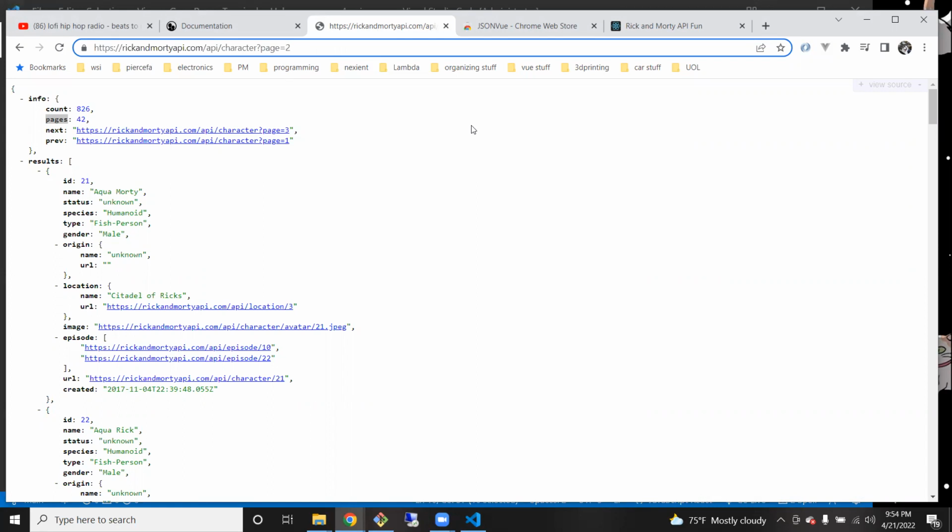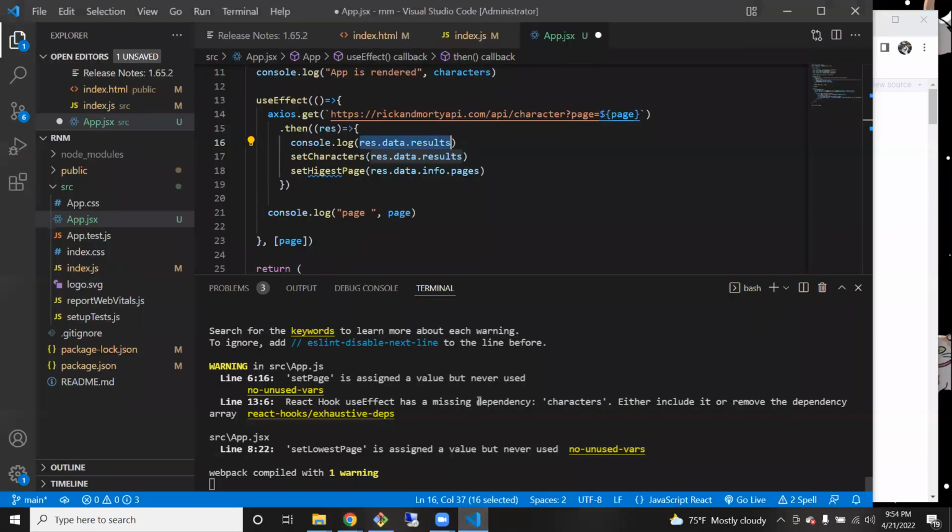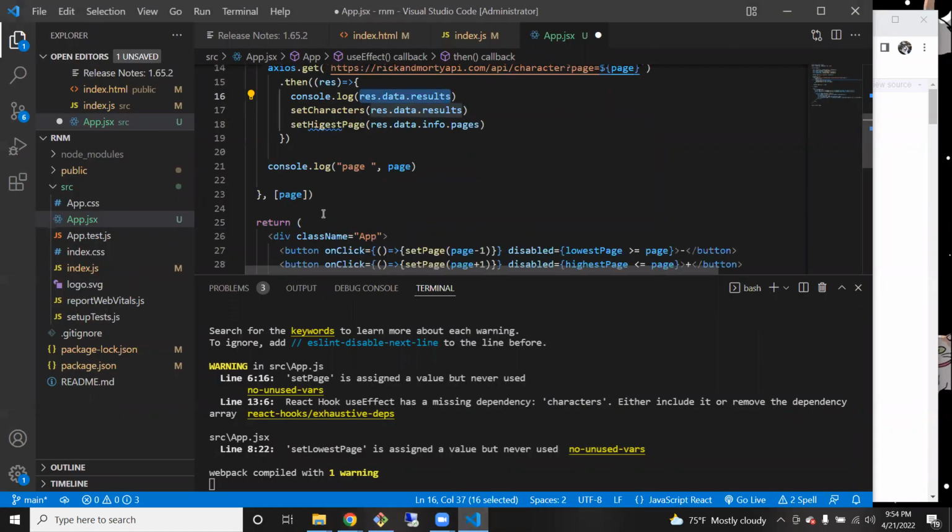So the biggest reason why I usually see people hitting the rate limiter is because they decided to not put in this dependency array, empty or not.